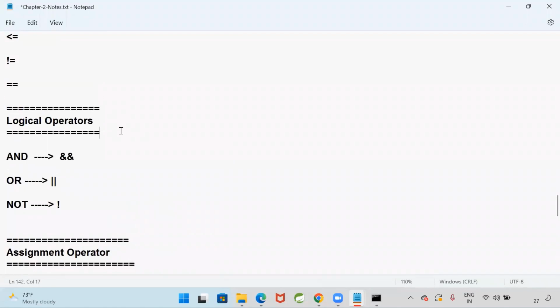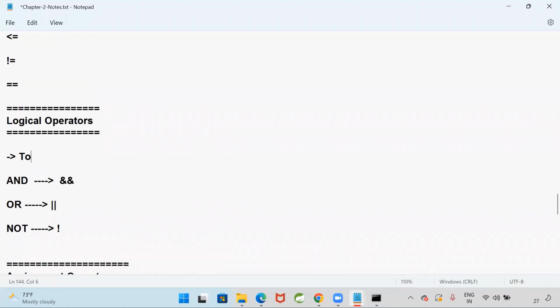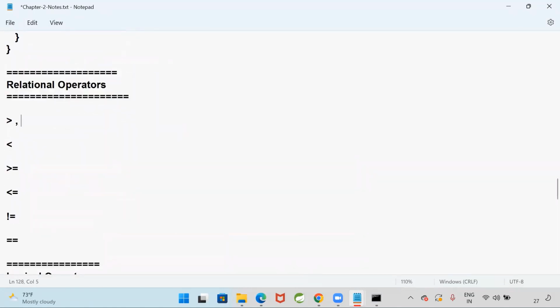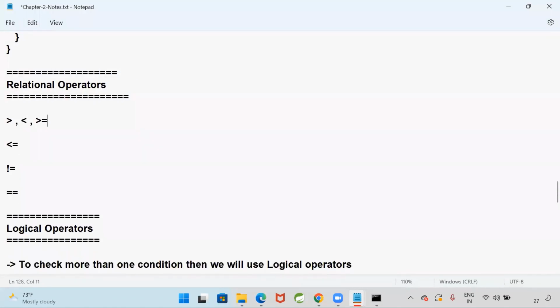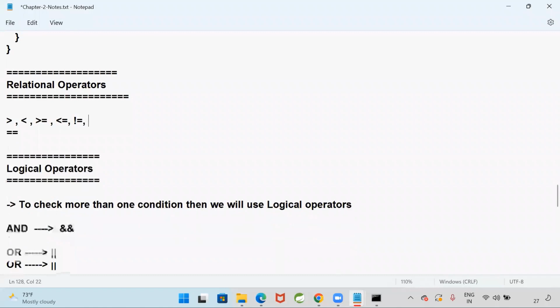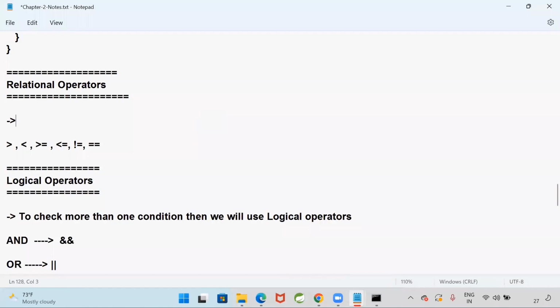Here, logical operators. To check more than one condition, then we will use logical operators. What are the logical operators available? AND operator, OR operator, and NOT operator are available. What is the purpose of relational operators? Greater than, less than, greater than or equal to, less than or equal to, not equal to, and double equals to. These things we are going to call relational operators.